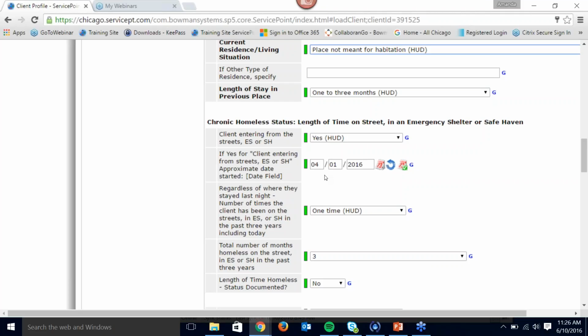I then indicated how long the client was in that homeless situation by putting a date here of when that started. Since the client had told me that they were in this place not meant for habitation for 1 to 3 months, I went back 3 months to indicate that this client became homeless in March of 2016.